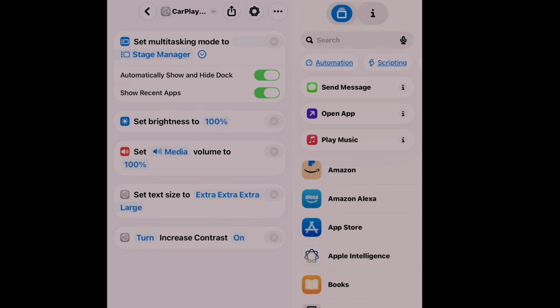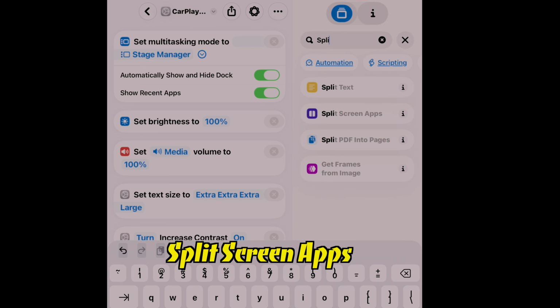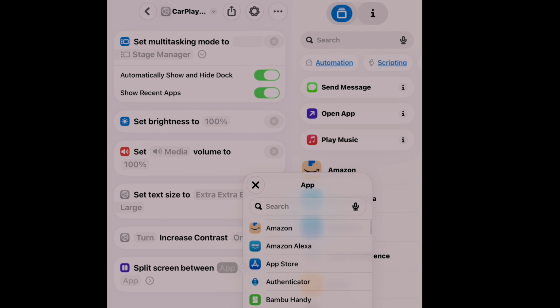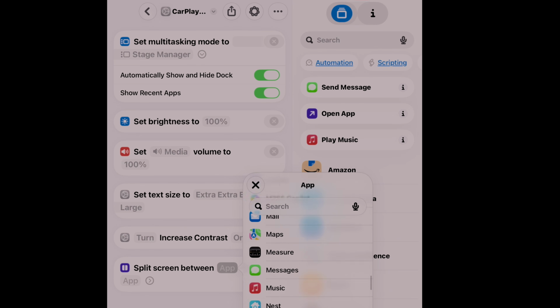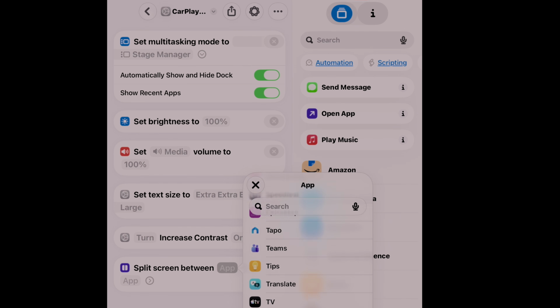And this is where the magic happens right here. We want to split screen the app. So we're just going to type in split screen. And we do the split screen. This is where you're going to choose your app. You need to make sure that you have these apps already downloaded for them to get on the list. So if we go into apps, let's just say YouTube. Keep on scrolling down to YouTube. And I have my YouTube.